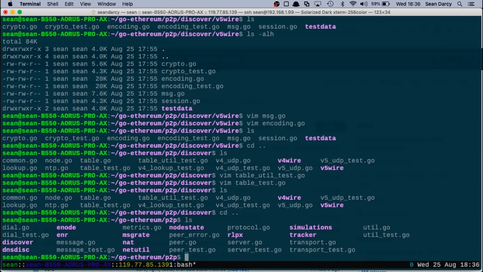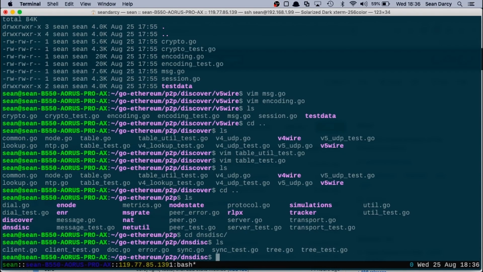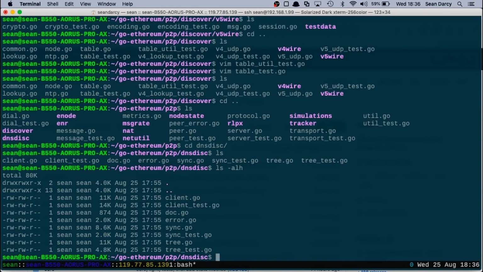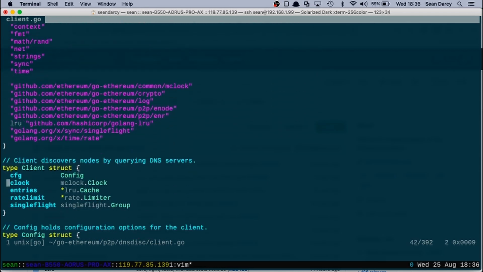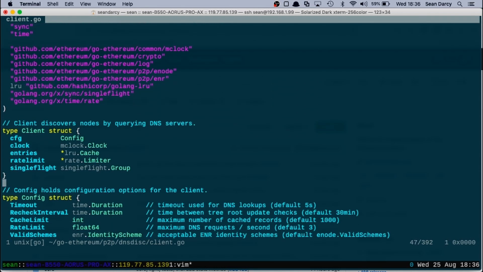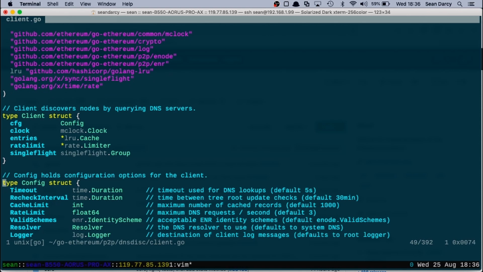What's in DNS discover? Equally low-level stuff. Client and tree. These are pretty small folders. Client discovers nodes by querying DNS servers.